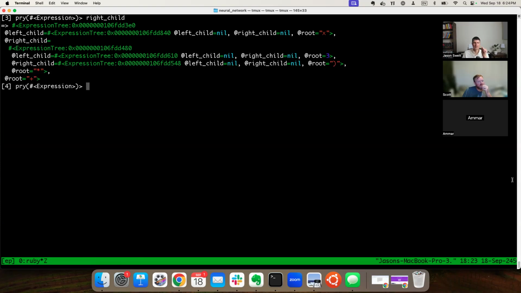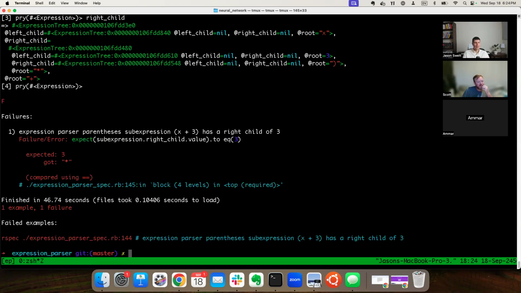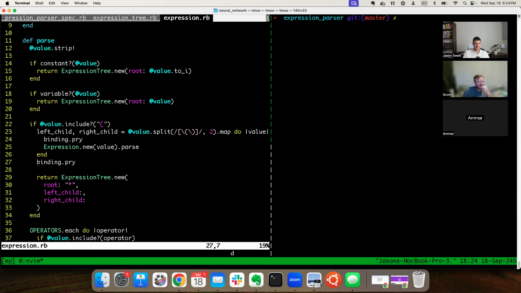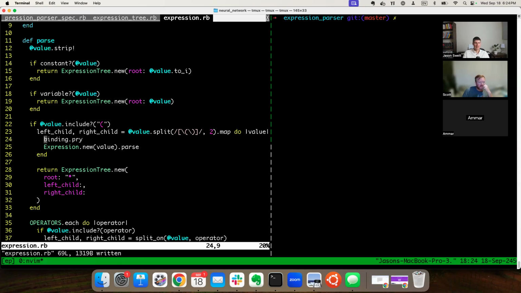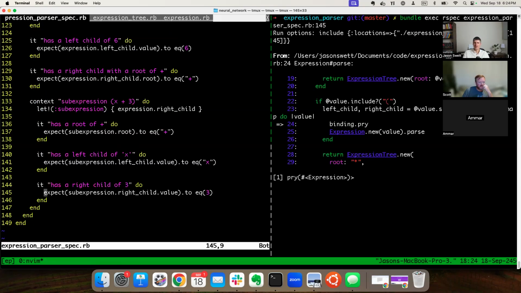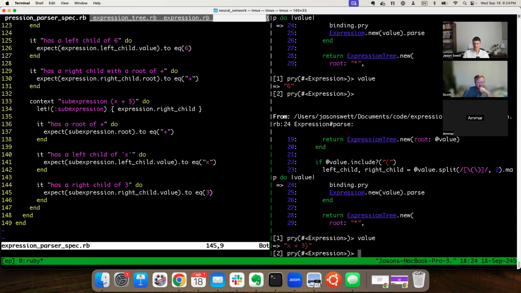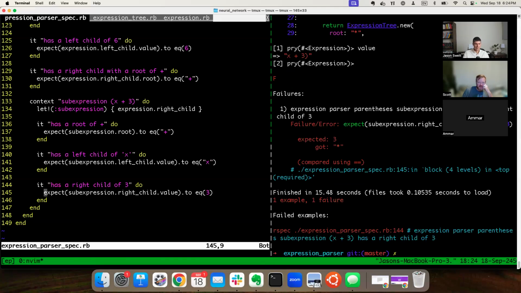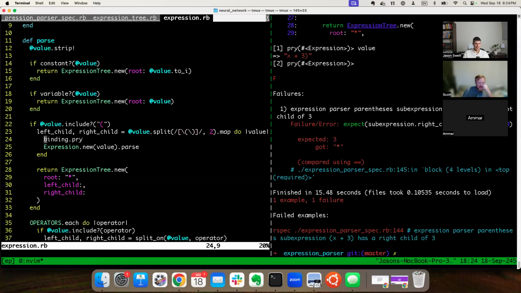Hmm. Okay. Well, here's something that surely is part of the problem. I'll run this again. The right hand value is x plus 3 parentheses, not just x plus 3. And it should just be x plus 3. Right. It's going to be a regex issue. Yeah, apparently so.